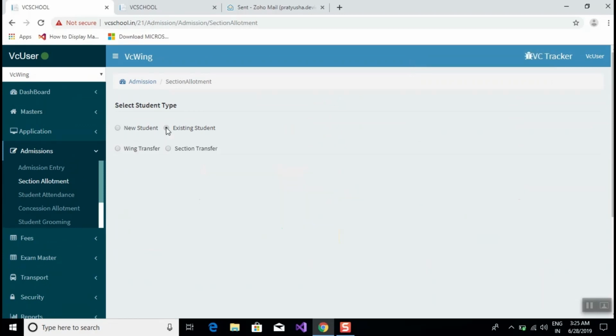If you click on existing section, here we have two options: wing transfer and section transfer. Wing transfer means the same school has multiple branches in the same city, for example one branch in SR Nagar, one in Kukatpalli, and one in Dilshuk Nagar. If a particular student wants to move from the SR Nagar branch to Kukatpalli, that comes under wing transfer. Means from one branch to another branch of the same school. If one school contains multiple branches, only then will wing transfer be applicable.